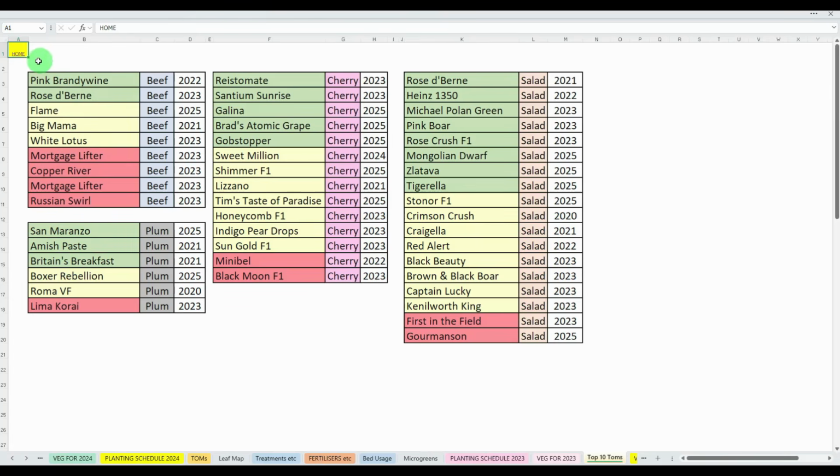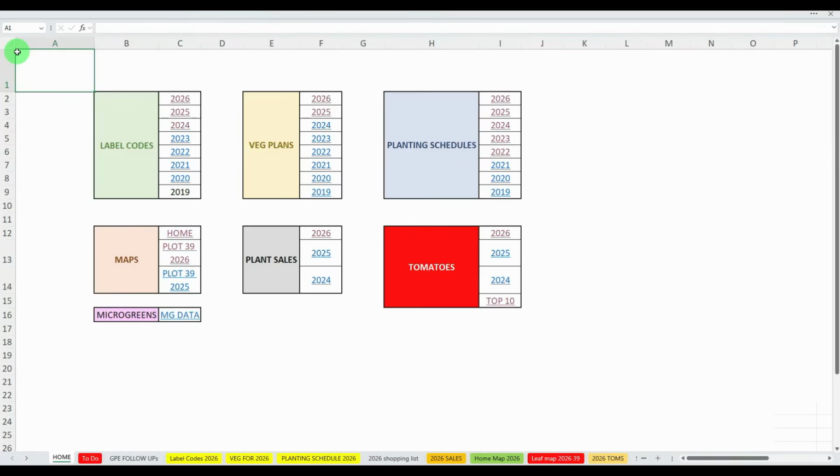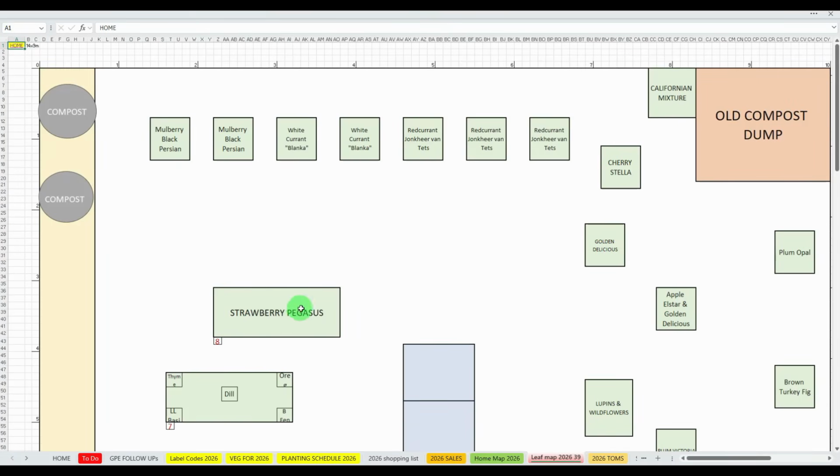Well, that's it, guys. I mean, that's my little spreadsheet. I say little, there's 50 odd sheets on this workbook. It works for me, you know. And the good thing about this is because I'm subscribed to Office 365, it's on my mobile phone as well. So if I'm at the plot and I think, oh my word, what's in that bed? I can just go, ooh, plot 39. Ah, yeah, strawberry in there is Pegasus, for example.